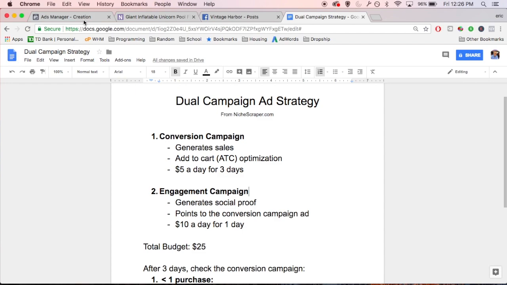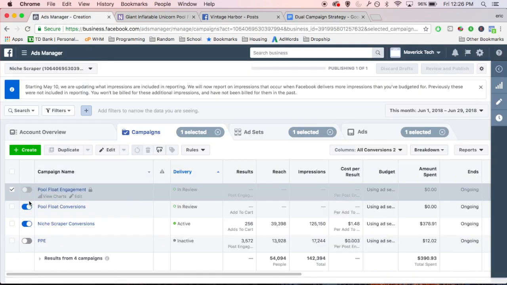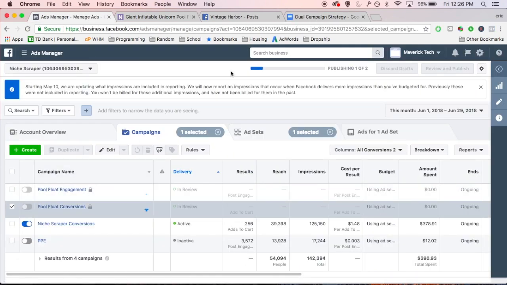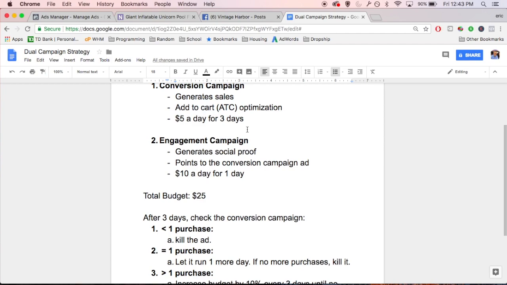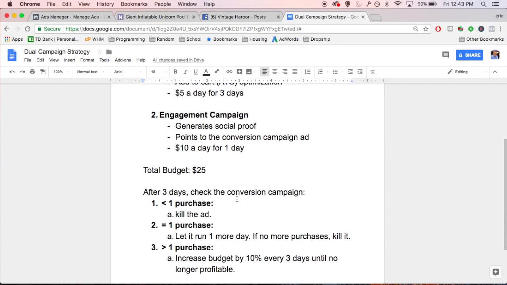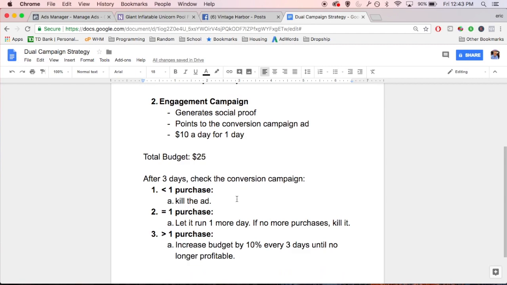So what's next? Actually, I'm gonna go ahead and disable these since I don't want them to actually run, because I entered a bogus URL there. But yeah, you're going to let this run. It's going to be $25 total, because it's $5 a day for 3 days and $10 a day for 1 day. That's $25. After 3 days, we're going to check the results of our ad and determine whether it's successful, whether we should kill it, whether we should let it run.